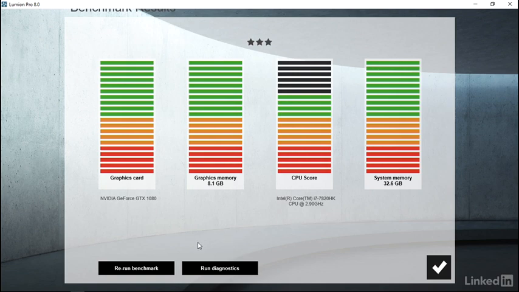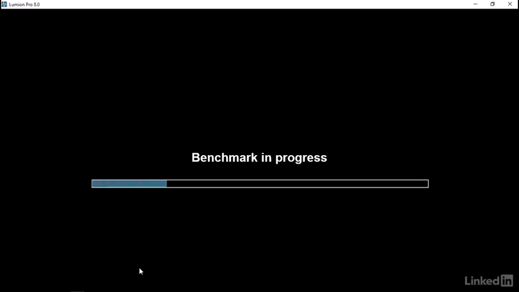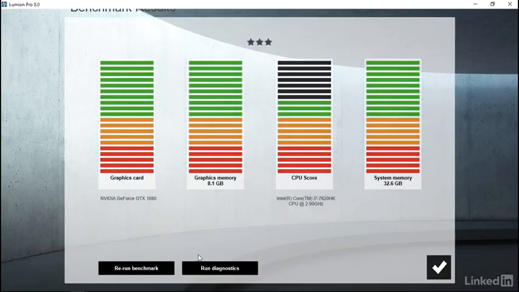If you make any changes to your system and you want to rerun your benchmark test, you can select on the Rerun Benchmark, and it'll say Benchmark in Progress. Once the bar gets all the way over to the right-hand side, you'll then get your new results. In my case, I haven't made any changes to my system, so all my settings are still the same.